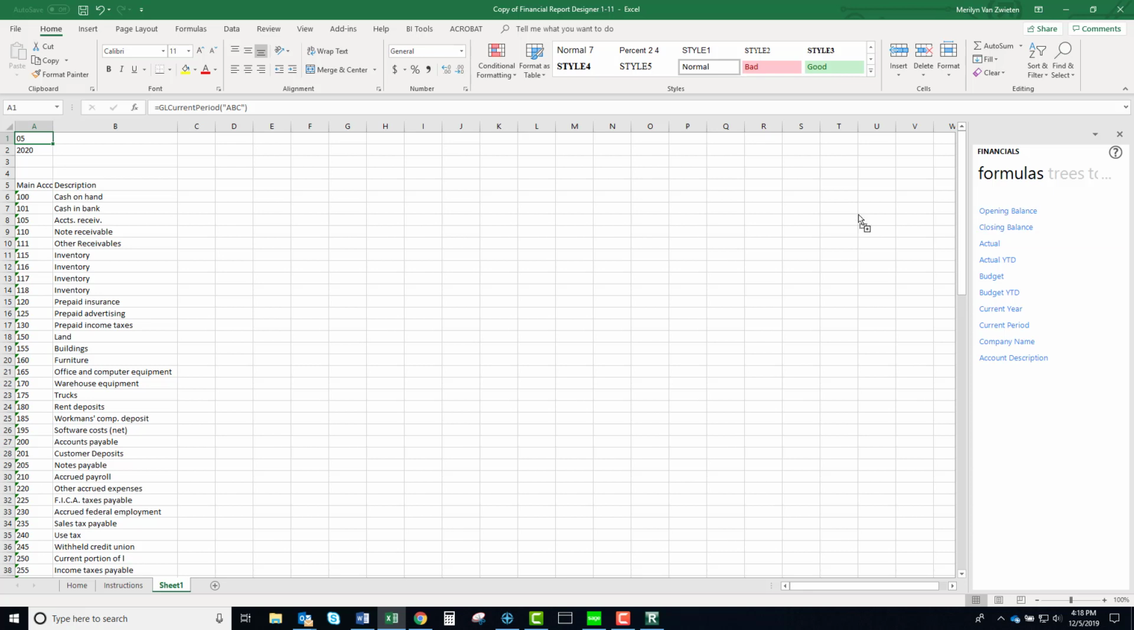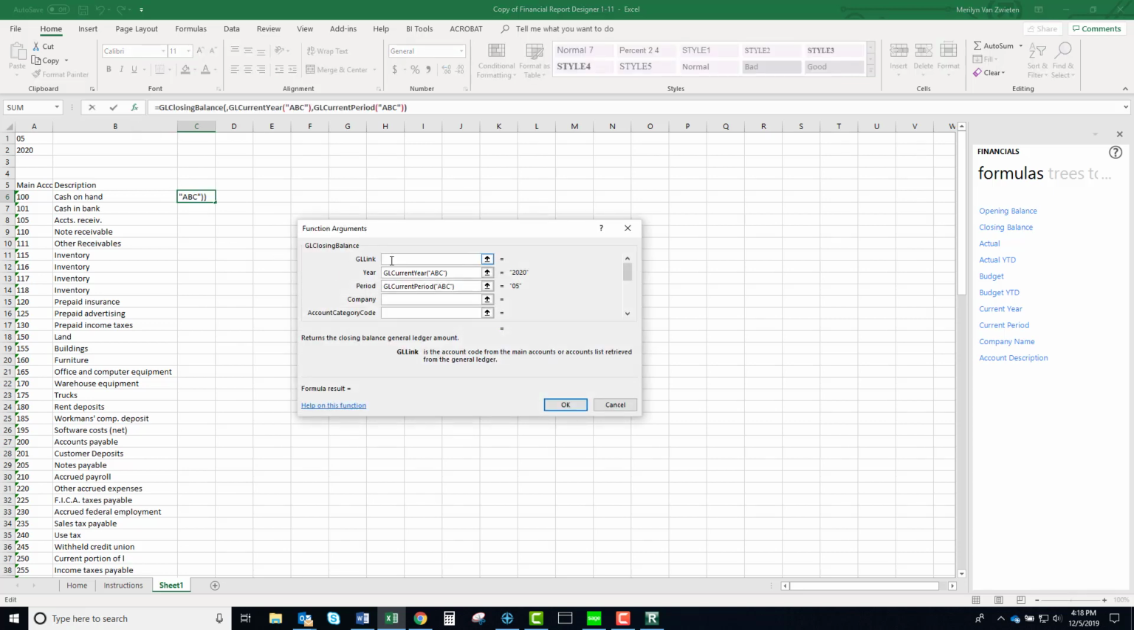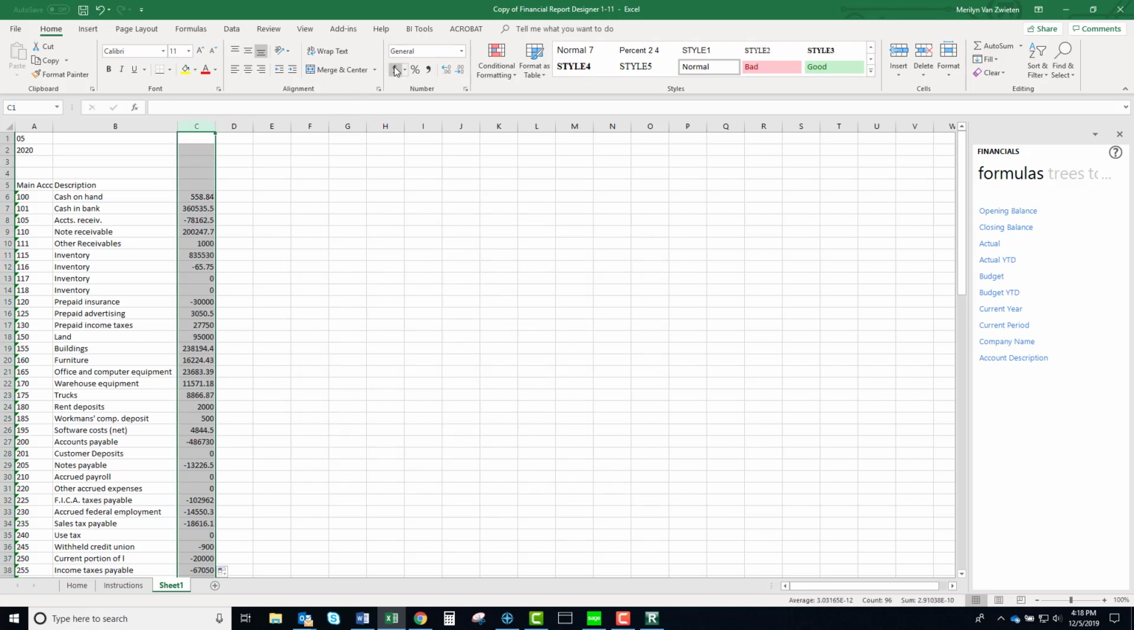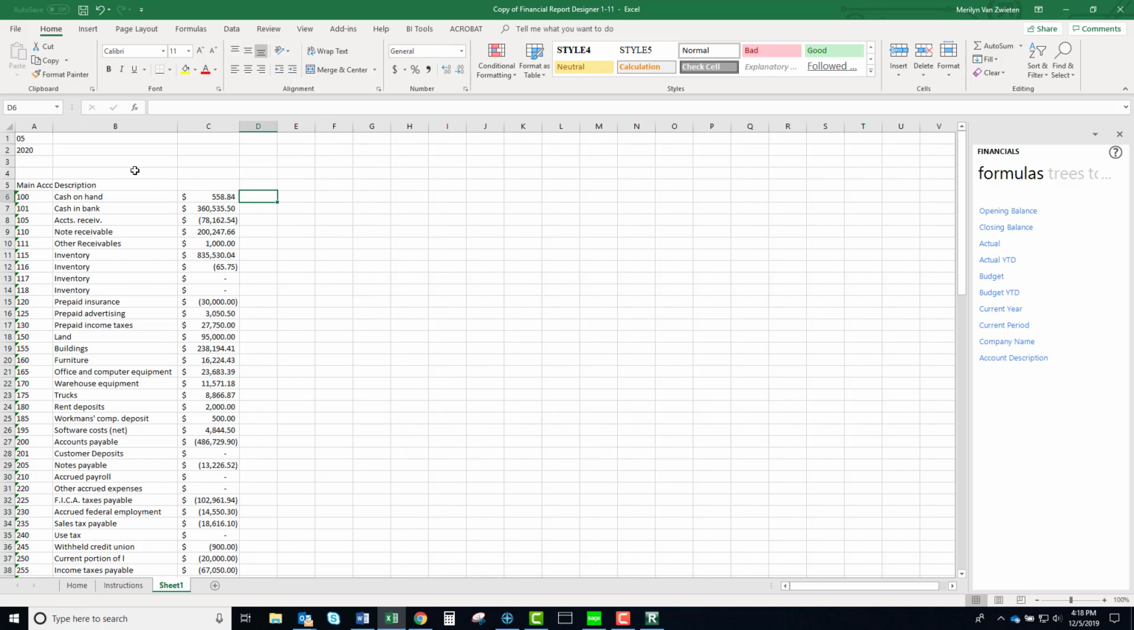Next, I'm going to bring another formula in. I'm going to bring in my closing balance. Bring it over here and you see it doesn't look so good, but if I come into my function up over here, what it is missing is where the general ledger account would be found. So I'm going to anchor the first column and put in my row, which is row 6. And you'll see now that it has brought in all of my balances from my general ledger for period 5 of year 2020.